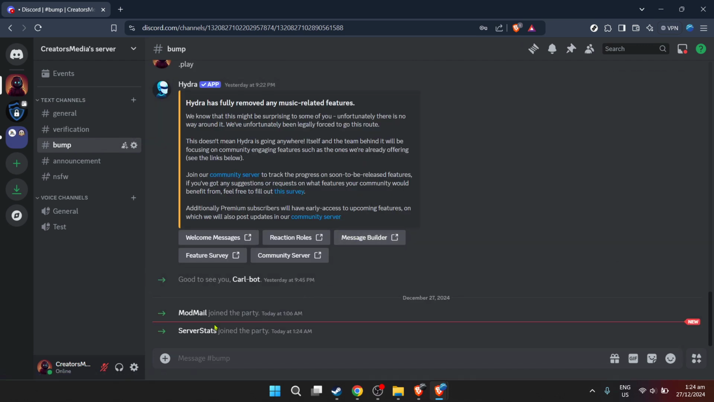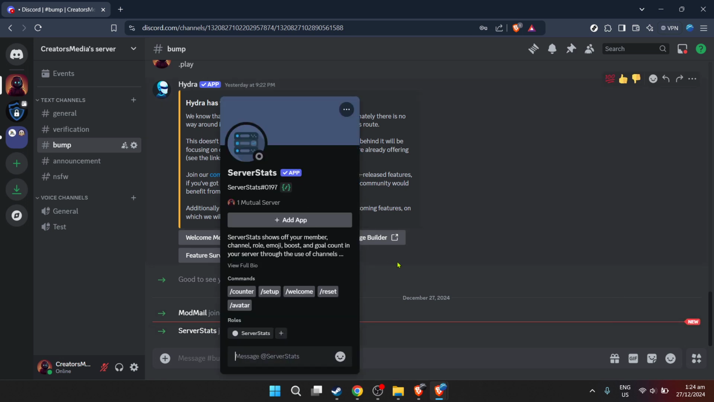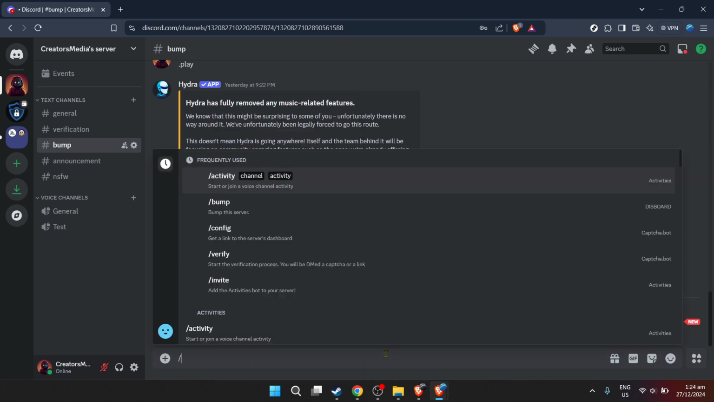And just like that, you've added the member count bot to your Discord server. What this means is you've now enabled a feature that will automatically update and display the number of members in your server in real time. A neat way to showcase your growing community. That wraps up our tutorial on how to set up the member count bot on your Discord server.